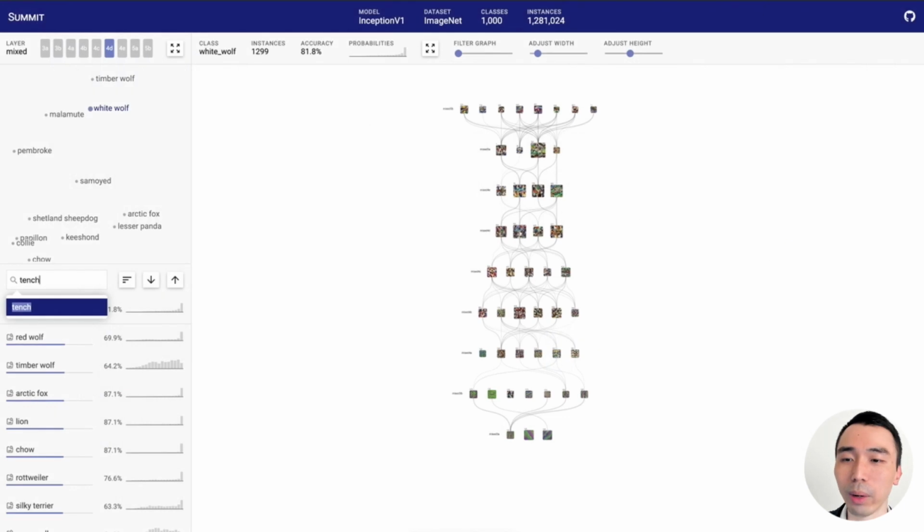I'm going to show you quickly a demo of Summit. Here I'm using the Tench class. Tench is a yellowfish, one of the 1,000 classes in ImageNet. And on the right-hand side of the Summit tool, you will see the graph summary that we just described. That means each neuron here is a node, and the edges are the connections among the neurons.